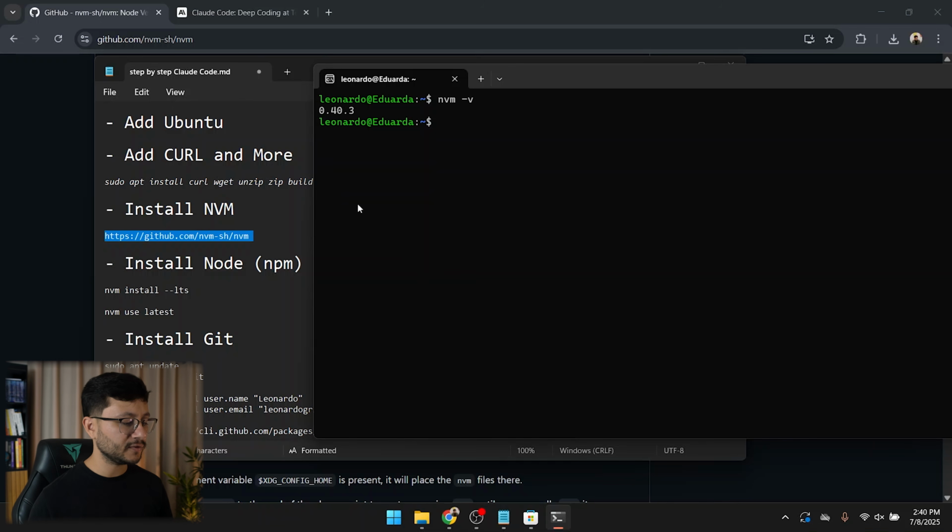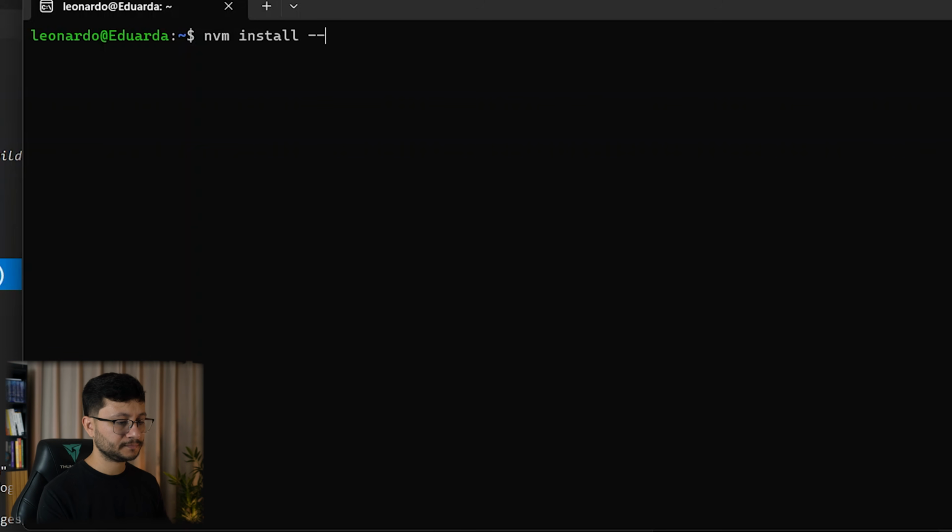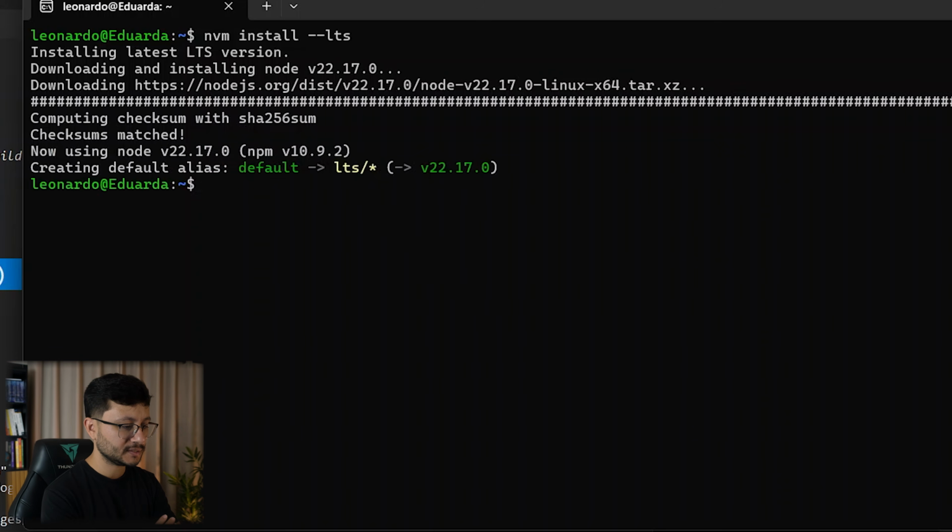Nice. So now that we have NVM, let's install Node. Now with NVM, it's pretty easy to install npm. Just type in nvm install latest, which is just LTS. Nice. Now using Node version 22.17. To check if Node is correctly working, type in node -v and we have the 22.17 version. Clear that up.